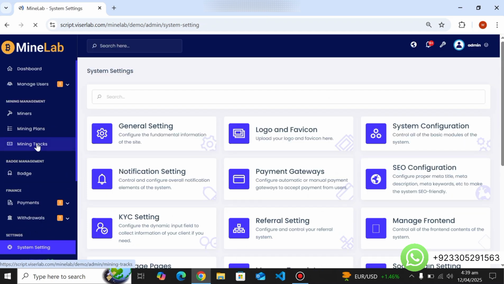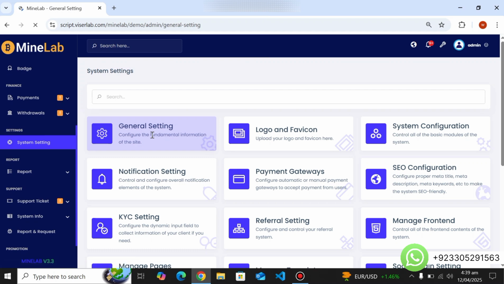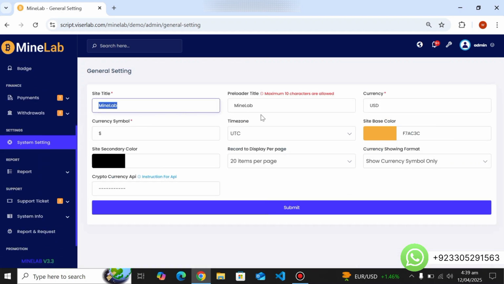From system settings, here we'll go to general settings. From here you can change the name of the website, you can insert your own business name, you can change the preloader name, you can change the currency, and you can use this website in your local currency as well. You can change time zones, secondary colors, and some crypto APIs. You can use them from here.